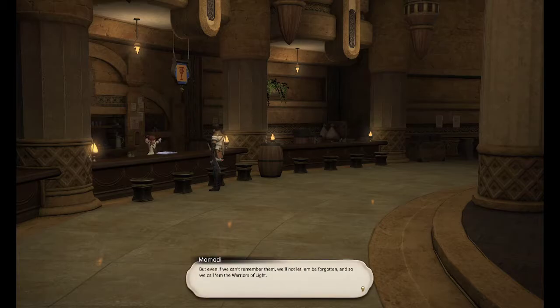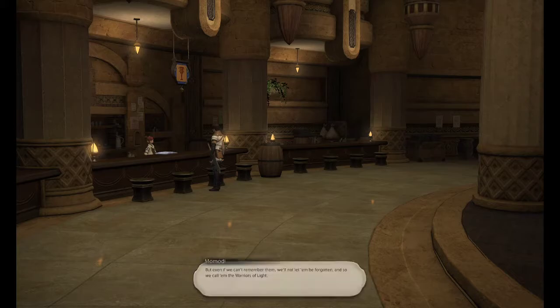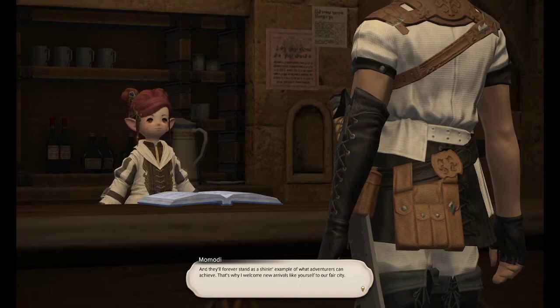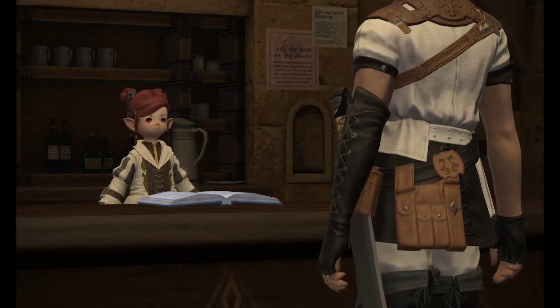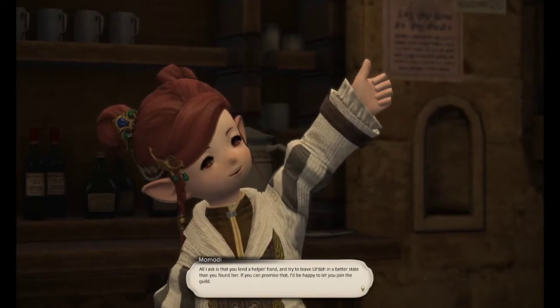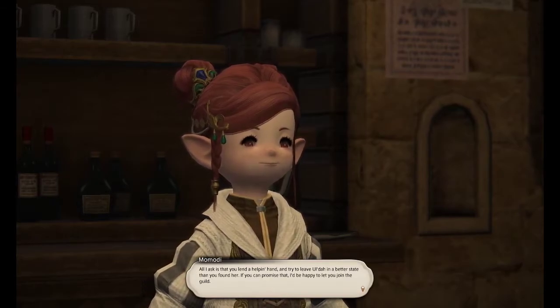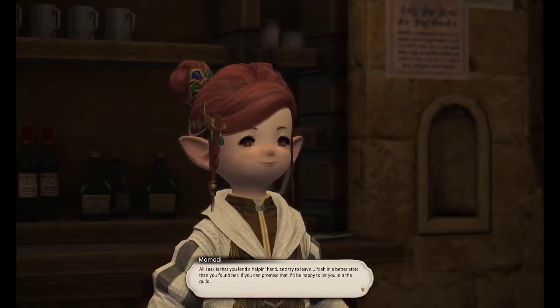But even if we can't remember them, we'll not let them be forgotten. And so we call them the Warriors of Light. And they'll forever stand as a shining example of what adventurers can achieve. That's why I welcome new arrivals like yourself to our fair city. All I ask is that you lend a helping hand and try to leave Ul'dah in a better state than you found her. If you can promise that, I'd be happy to let you join the guild.